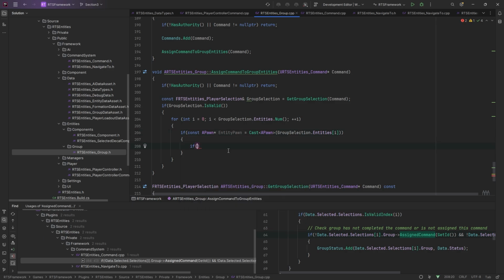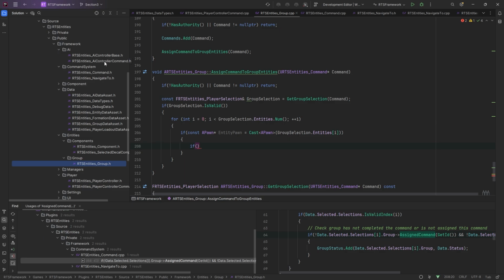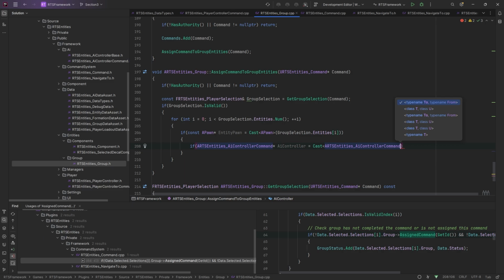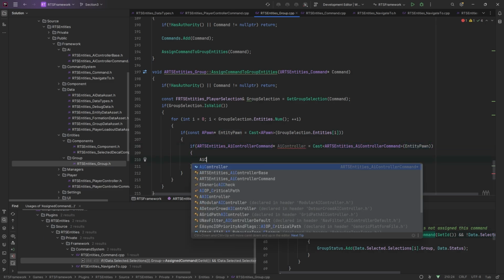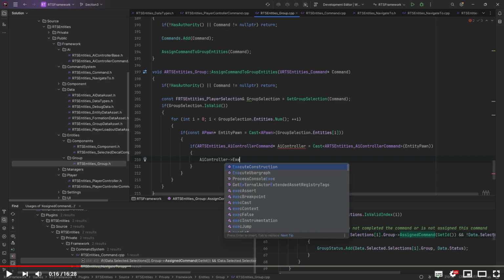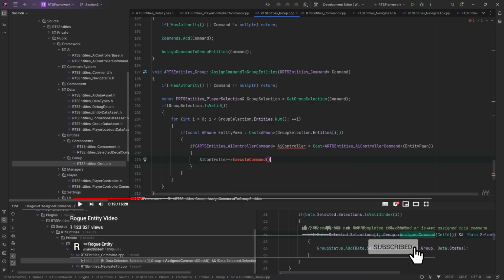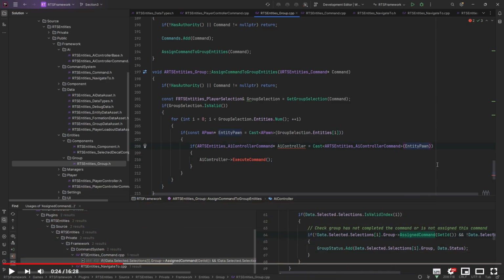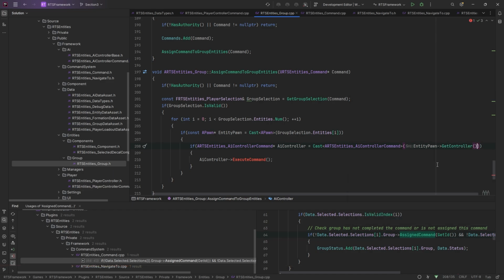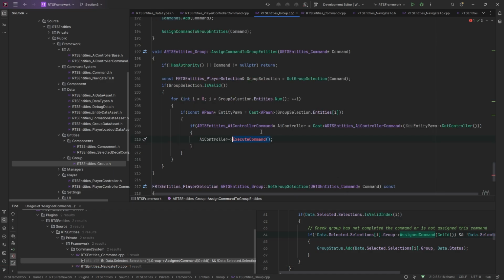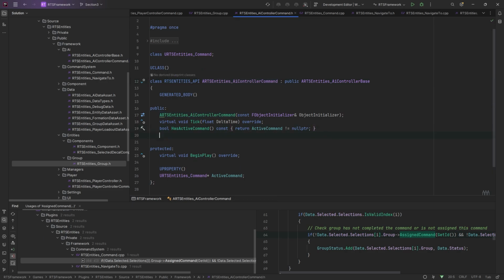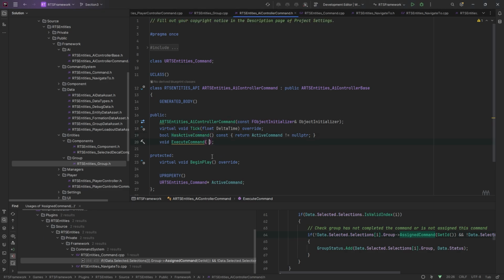And then we want to get the controller. So the controller we're going to be after is our AI command controller. And on our AI controller now, we can call an execute command function, which we will create. Oh, sorry, I've done entity pawn, I just need to get controller. Yep, sorry. Let's go create this on our controller here. And we'd want to pass through the command, obviously, so we know what we're doing. URT entities command.